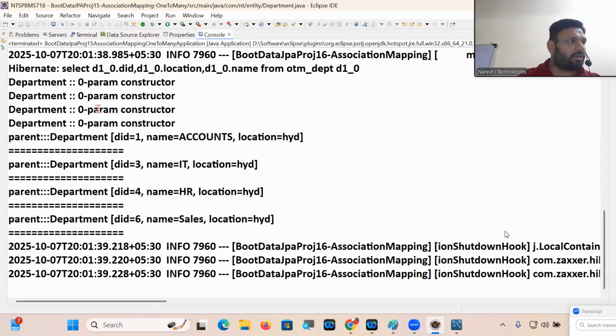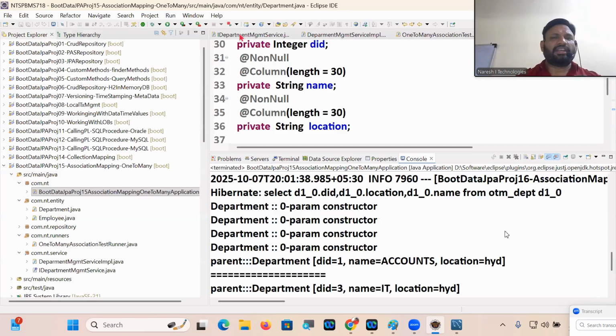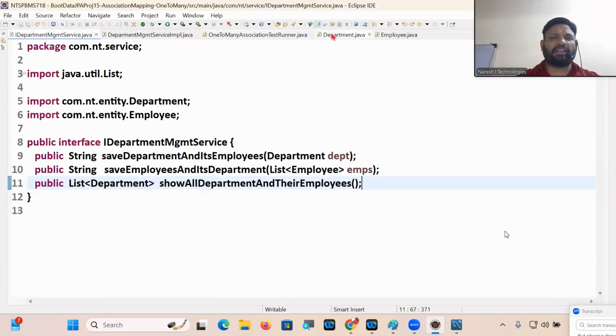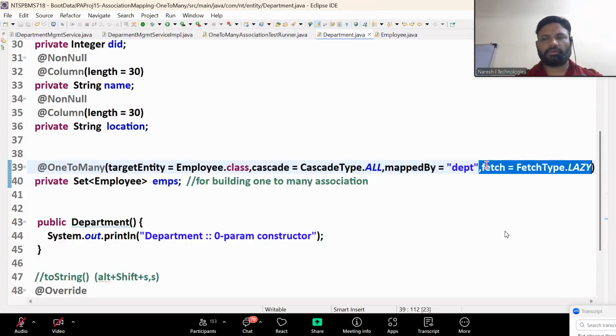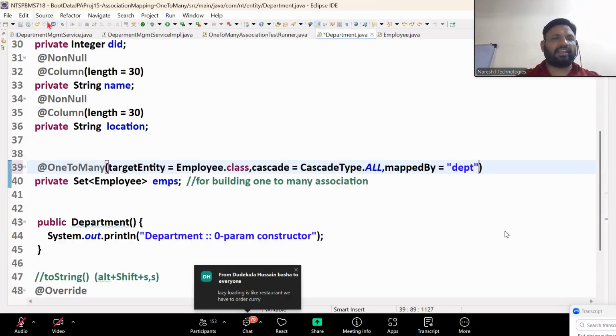Query has come to load the parent. Only parent objects are created. Parents are displayed. Is there any attempt to load the children, guys? That means default is also lazy. Okay, now let me give the feeling. If nothing is specified, default is what? Lazy. If nothing is specified, default is lazy.